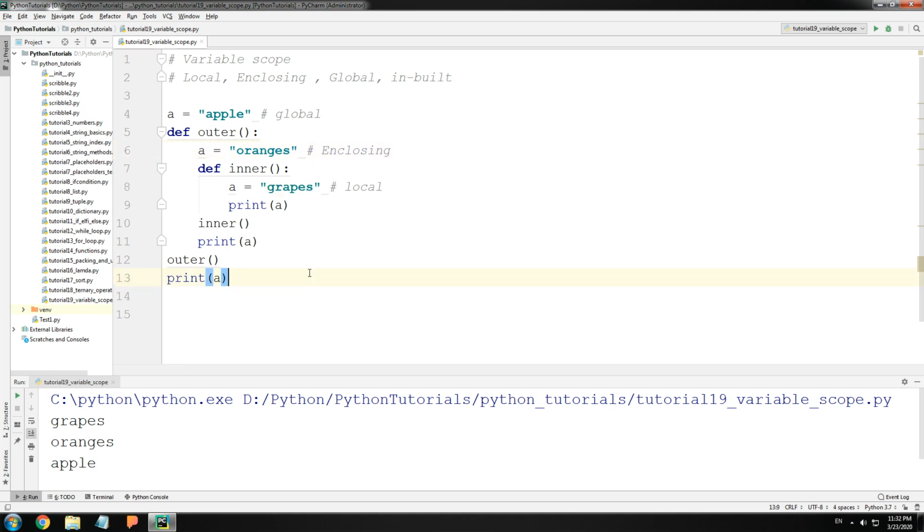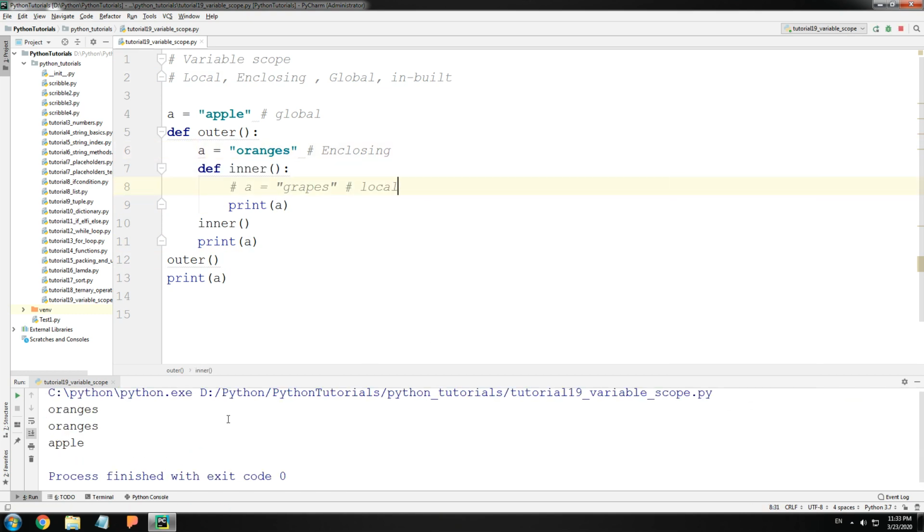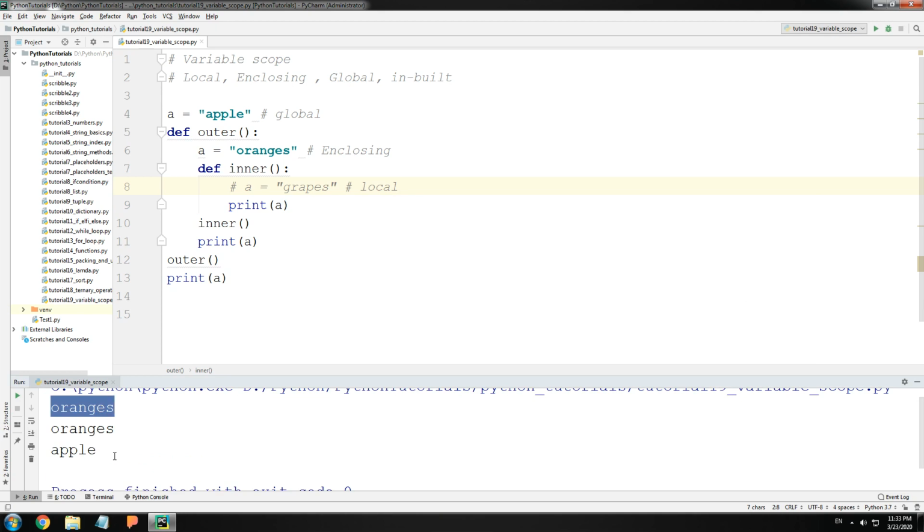What if there was no value in my local scope? In this case, from local, it'll then go and check the enclosing. So print A is not present in my local, it'll check in the enclosing. Hey, it found A, so it'll print oranges. Let's test this. It has printed oranges.